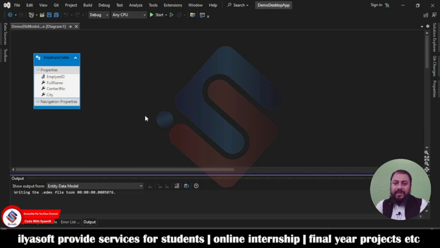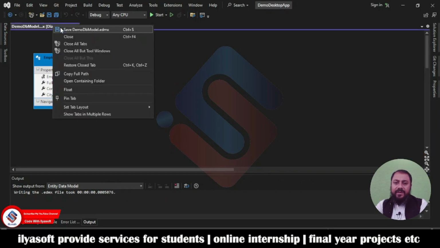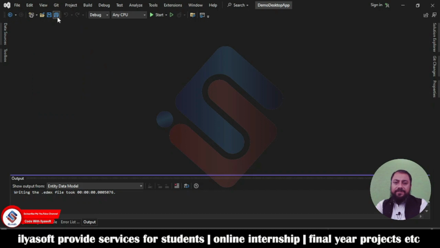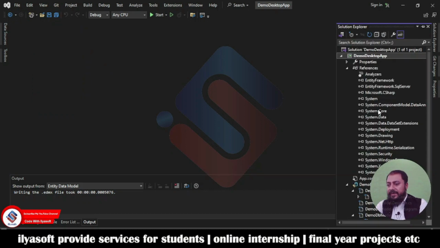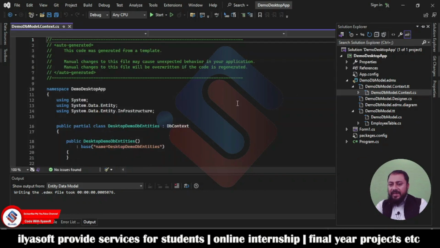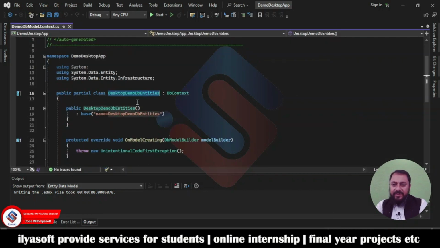Now the diagram is created. Here is the table. Now simply save: right click and save. Simply close this. It's done, it's complete. Now go to this model. Here I have the DbContext class. This one is DemoDBEntities. Here is the name of the connection string, and this is the DbContext class.